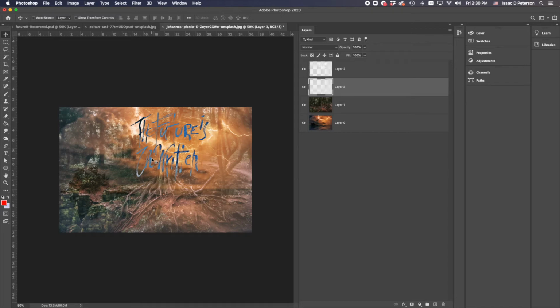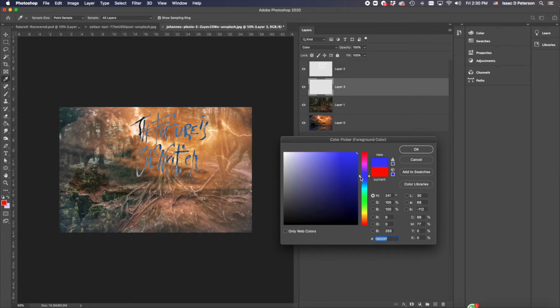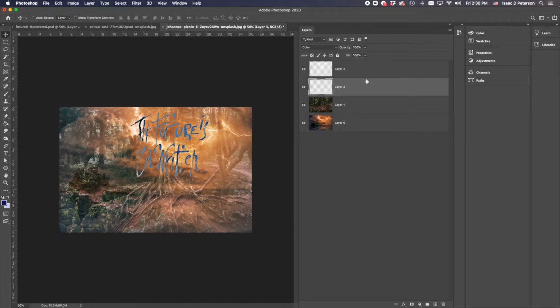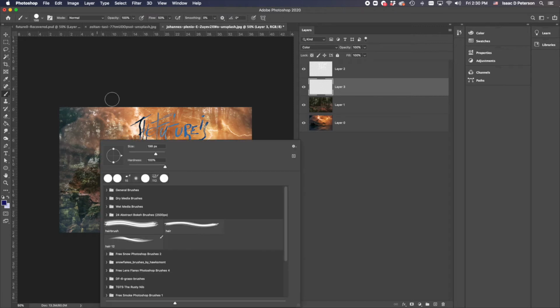All right, so now this layer, I'm going to just set it to color, because the theme of my website is the color blue, right? Like that's a major theme. So I'm gonna set the layer to color, and then I'm gonna choose paintbrush. And if you right click, you can bring up this menu and increase the size.